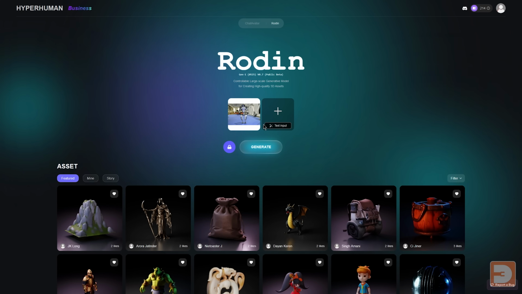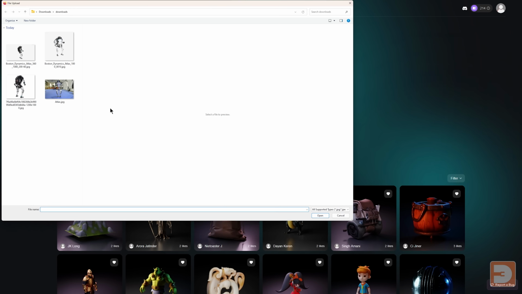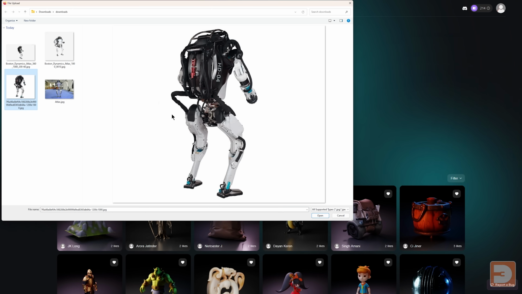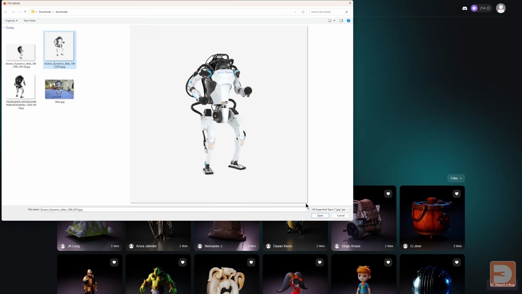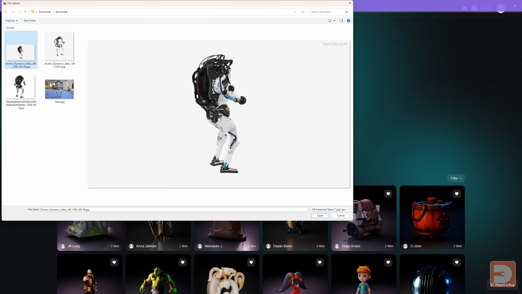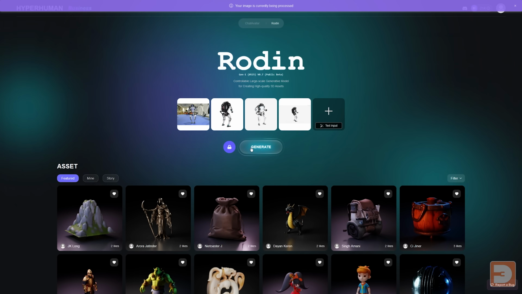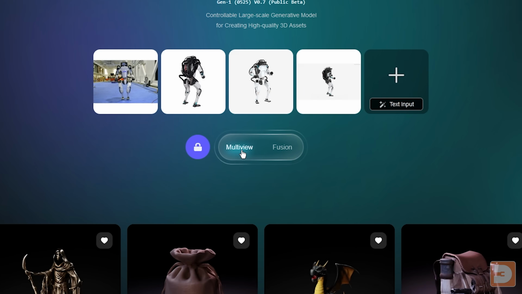However, in addition to uploading that one image, you can also upload another image of the object from a different angle, allowing up to 5 images in total for one generation. So I'll upload 3 other images here of Atlas from different angles. When we click Generate, we get 2 new options, Multi-View and Fusion.